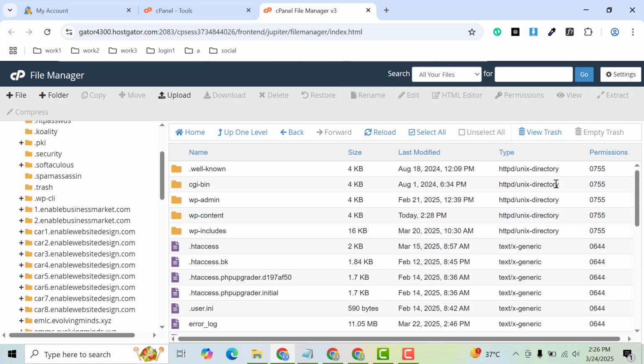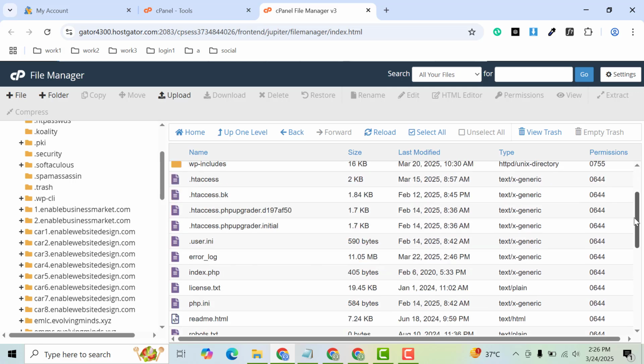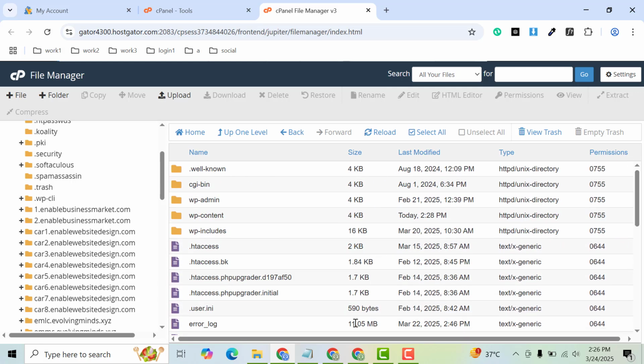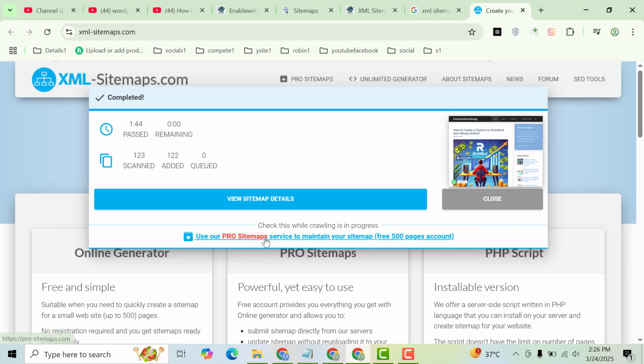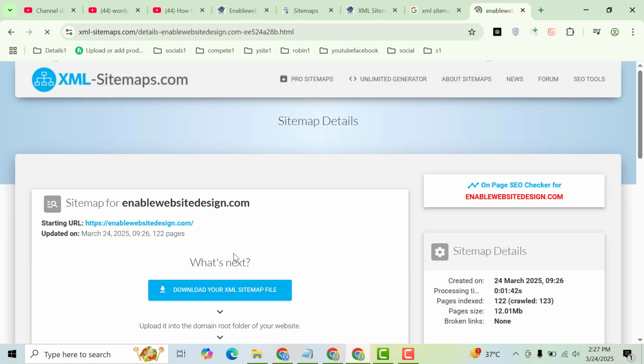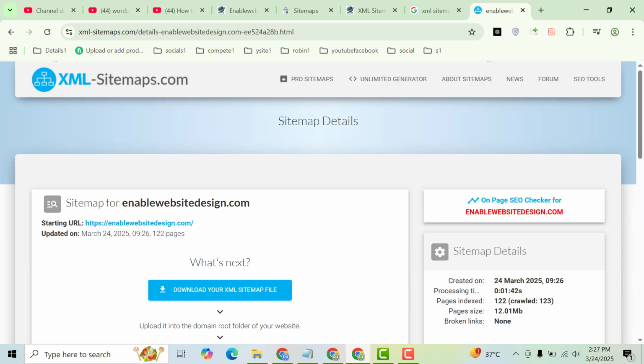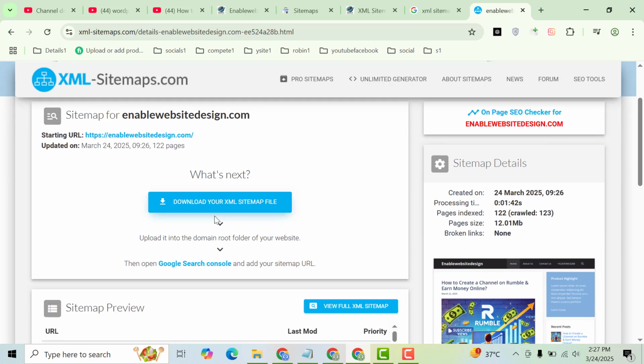Here you can see this is the website main directory. Now I need to go back and then click here, view sitemap details. Here you can see these are the steps. Just click here to download your file. So guys, here you can see the file is downloaded.